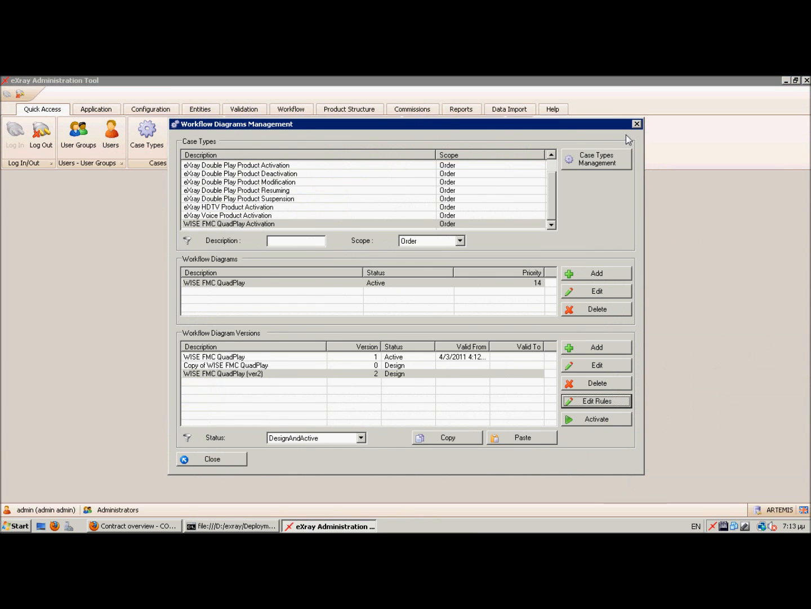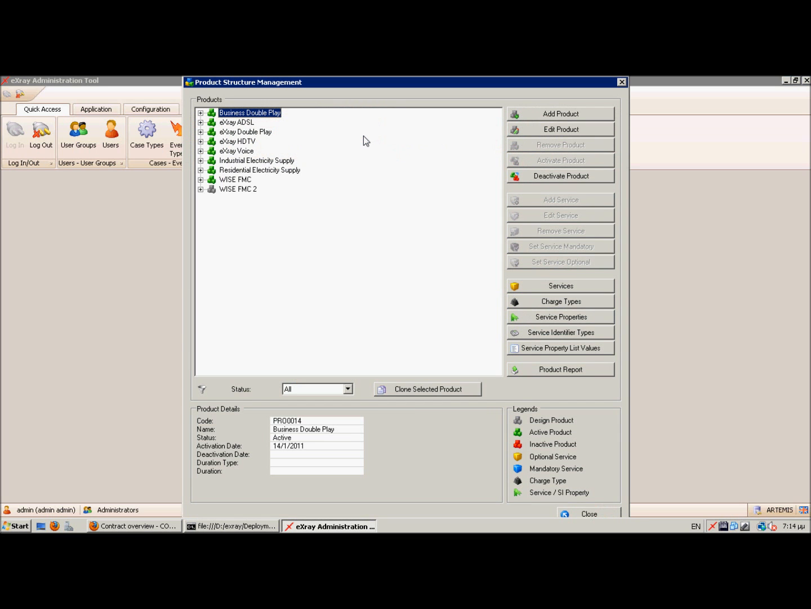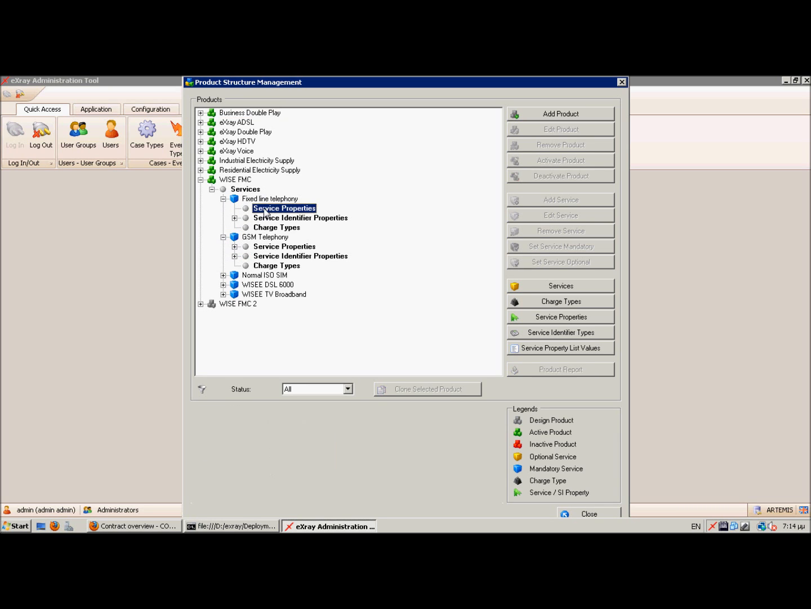So having covered this area, we can go and check out the product service definition of the quad play product in eXray. So if we go in the area of product structure, we have the product catalog available, and we see how this is defined. In this example, we have WISE SMC, which has been built to contain these mandatory services, and for each service we have defined the properties and the identifier properties that it holds.